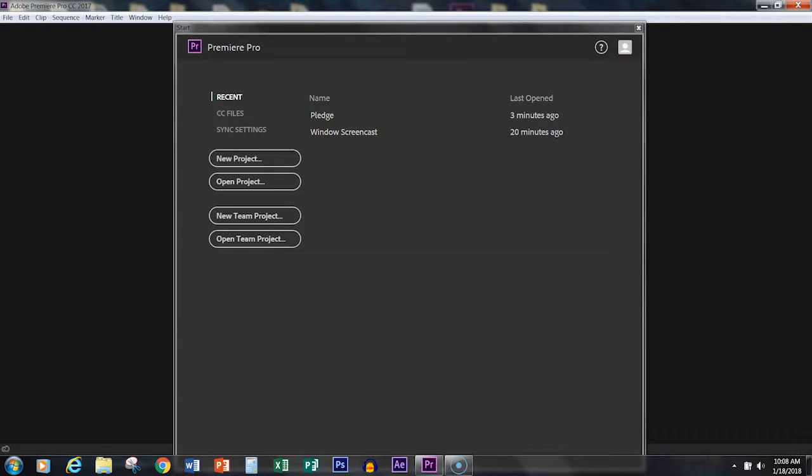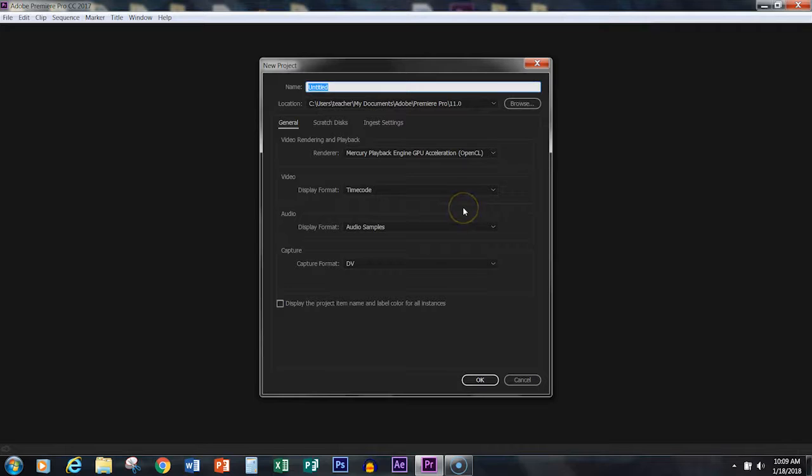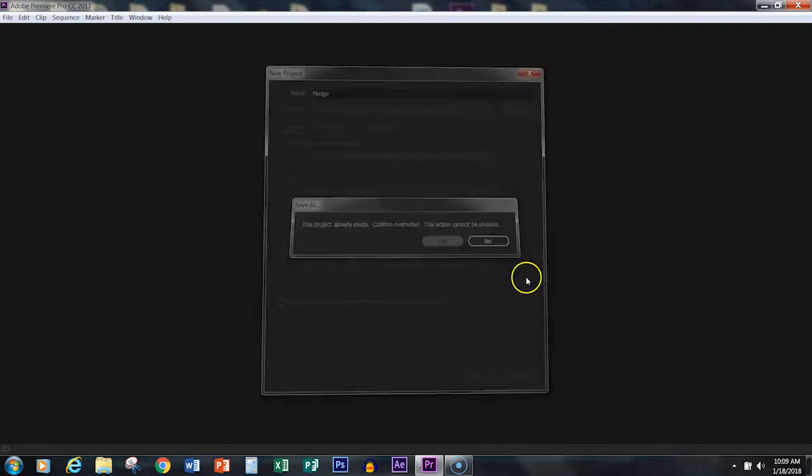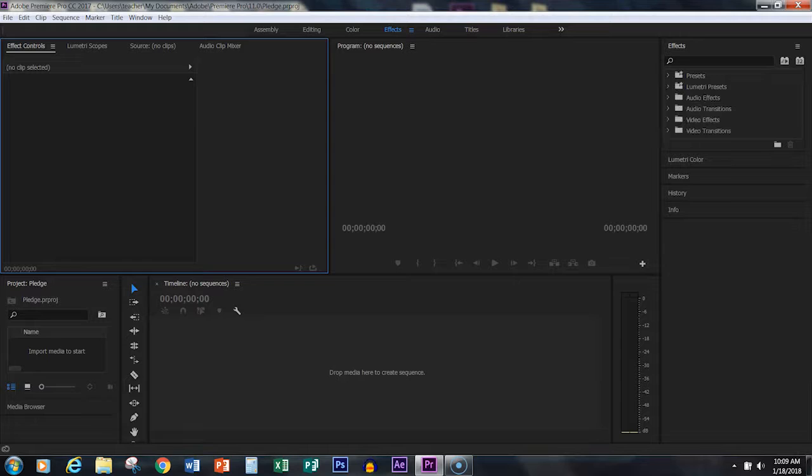This is a screencast for creating a composite video window using Premiere Pro. We're at the beginning menu for Premiere Pro. We're going to start a new project, and we're going to call it Pledge. At this point, the working screen appears.